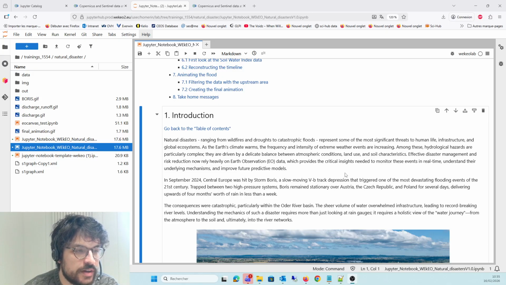And so this is why it is essential to leverage tools and models and observations in order to better understand how those events happen and how they work, and in that way we can enhance and improve future predictive models.